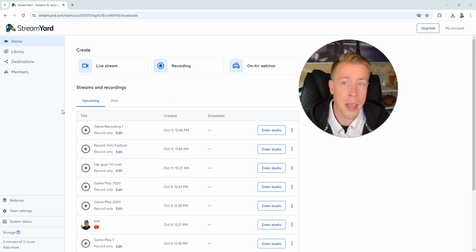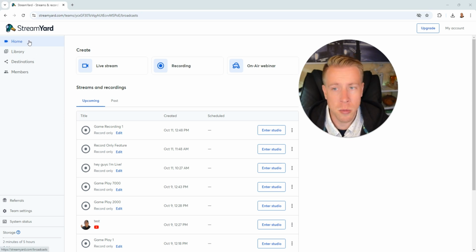So this is the homepage dashboard right here. And if you click on the home tab, it says create a live stream or create a recording or create a webinar. Now, if we wanted to go live, we would click on create live stream. But if we want to record a video without going live, we need to click on create a recording.